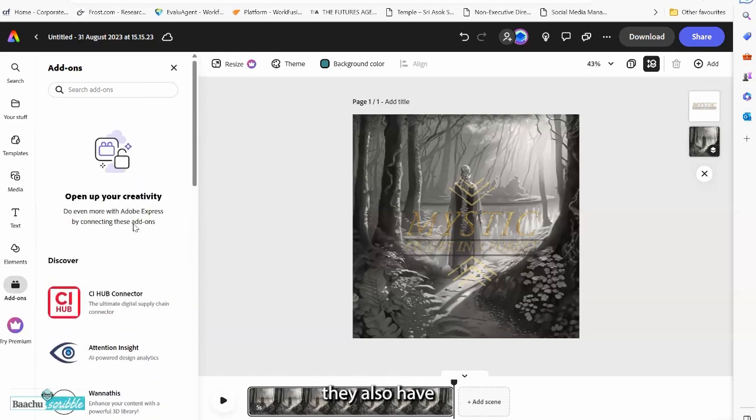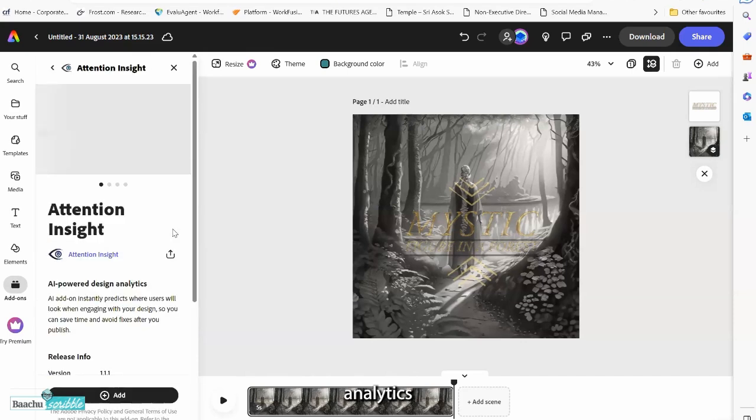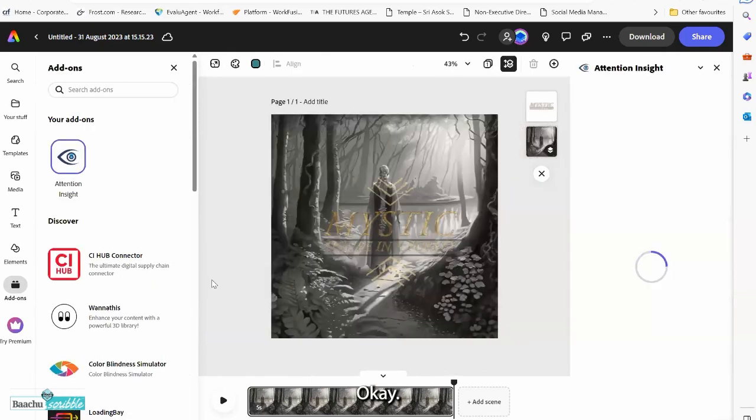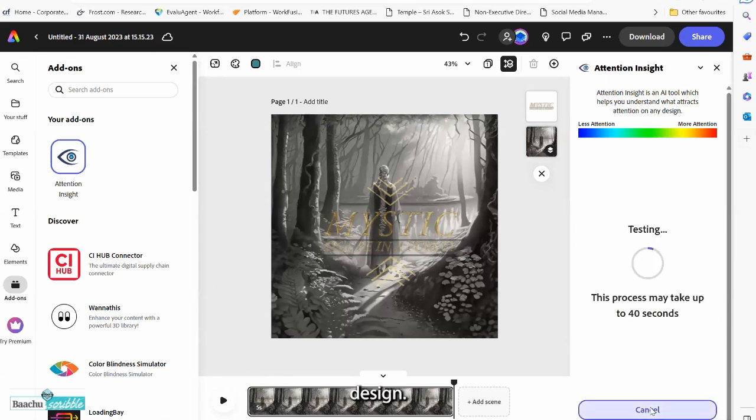So, they also have different connectors here. Attention Insight, AI-powered design analytics, which meant if you add this, it tells you, okay, now, it tells you Attention Insight is an AI tool which helps understand what attracts attention on any design. So what are you testing? Banner, flyer, images. So we are going to think it's a banner. So it's a test design. This process may take up to 40 seconds.